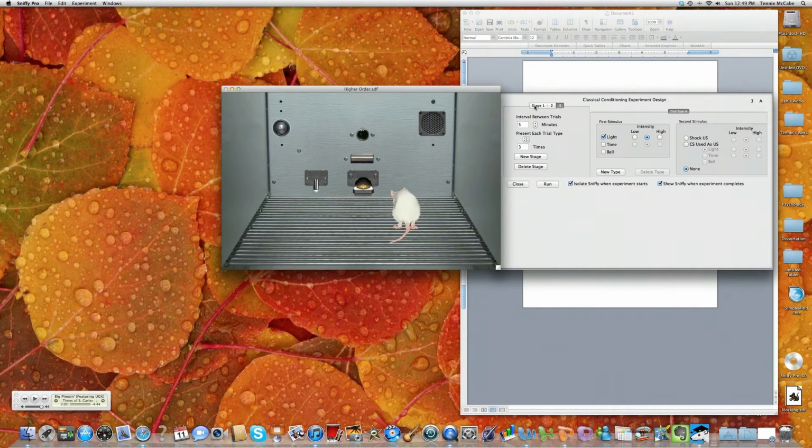So back to review, stage number 1. We have 5-minute intervals presented 10 times. We've got a tone paired with a shock. In our second stage, we have 5-minute intervals. The trial will be completed 5 times. We've got a light and a conditioned stimulus tone. And finally, in our third stage, we have a 5-minute interval presented 3 times with a light and no second stimulus. So this will be our higher order conditioning experiment.